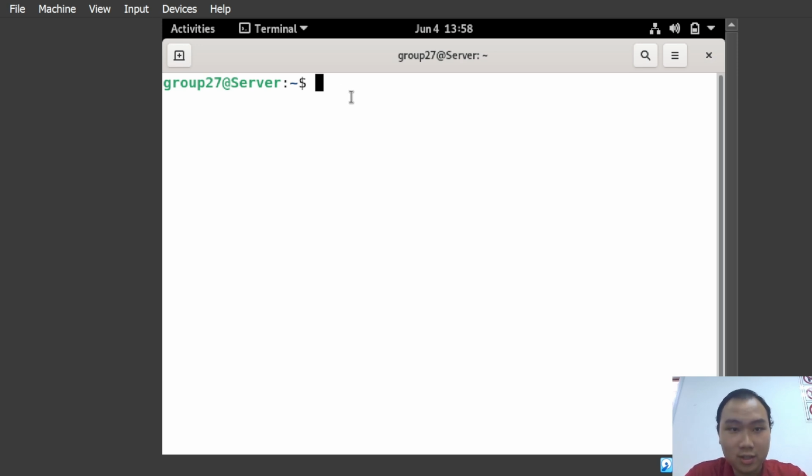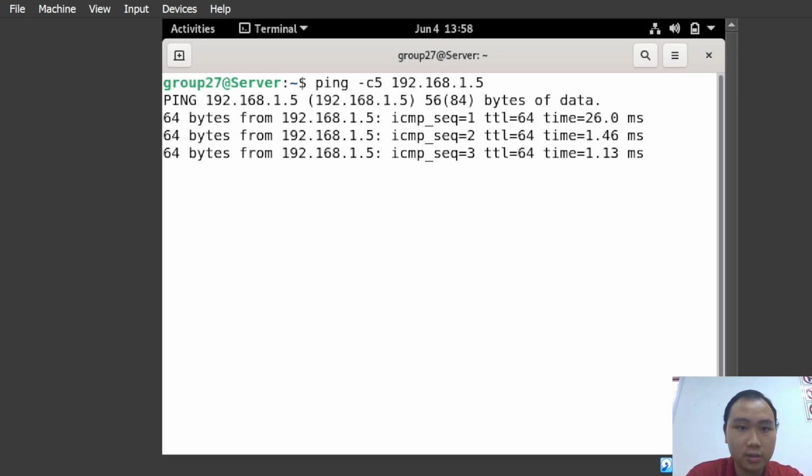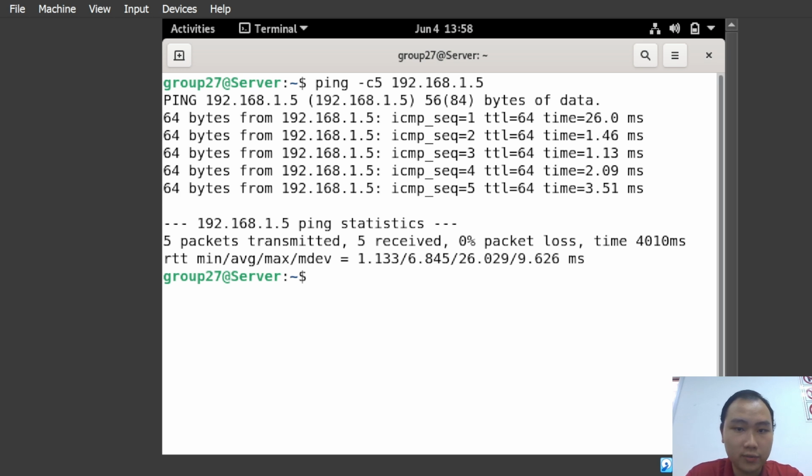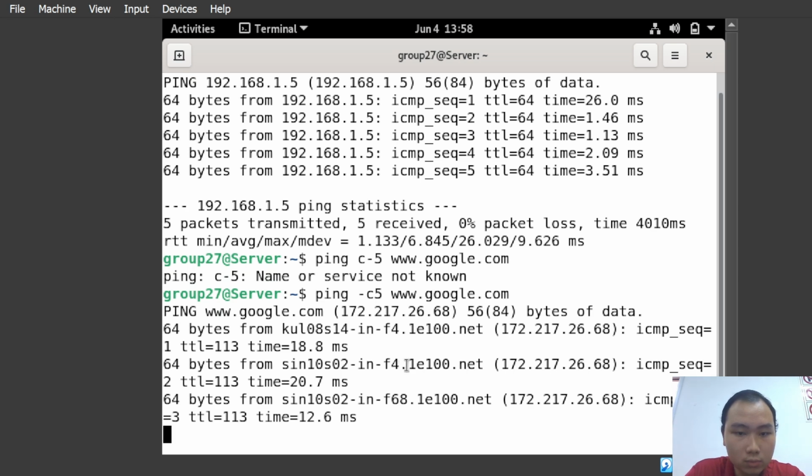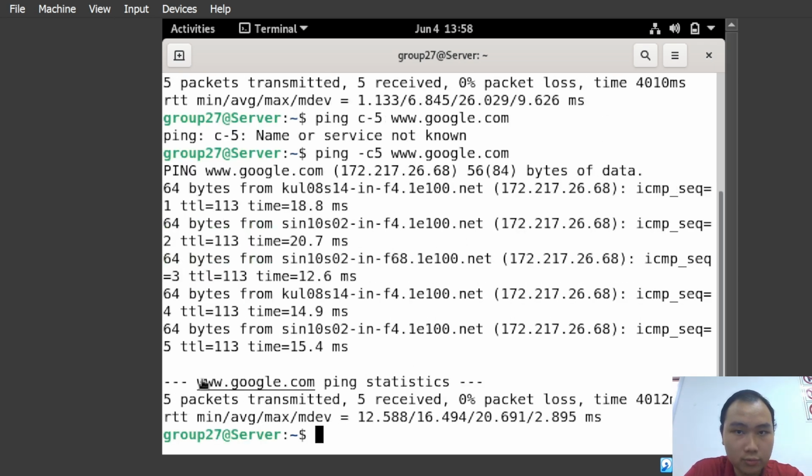So for the testing procedure, for the server part, I will ping -c5 and the IP of the client. This command is ping for the client. So it shows it is successful with 0 packet loss. And this other command is ping for the network. Any network will do as well. Let's say I ping Google, -c5 www.google.com. So it shows it can ping to the network with 0 packet loss.